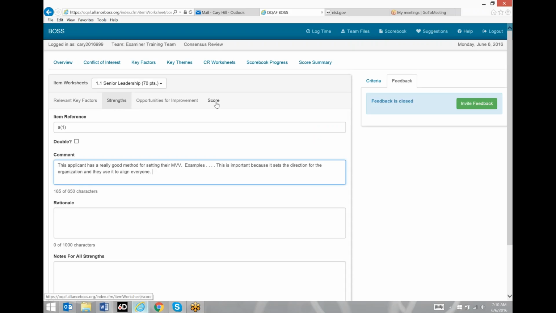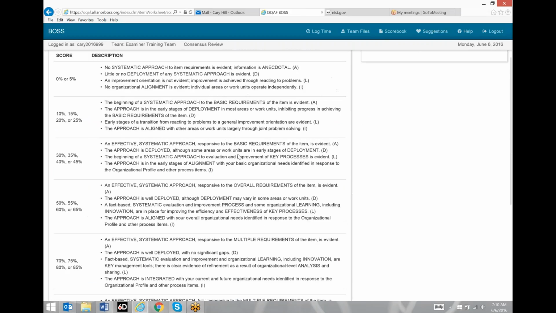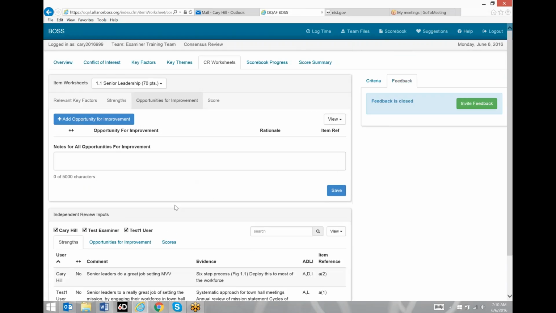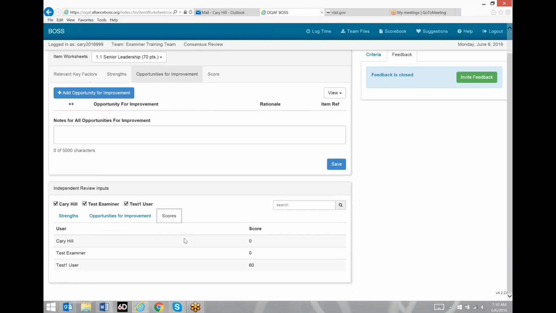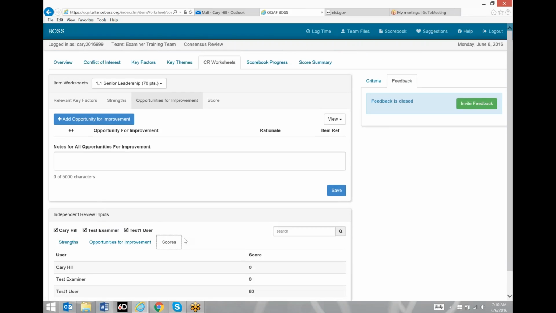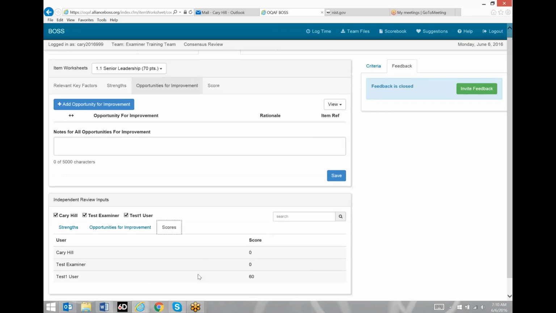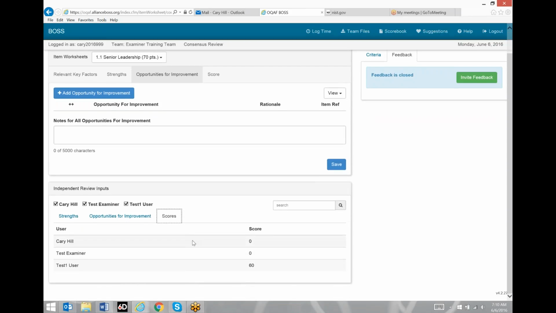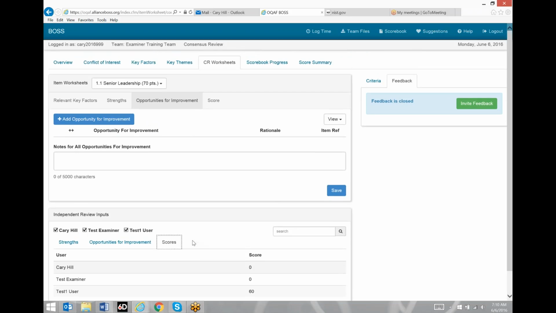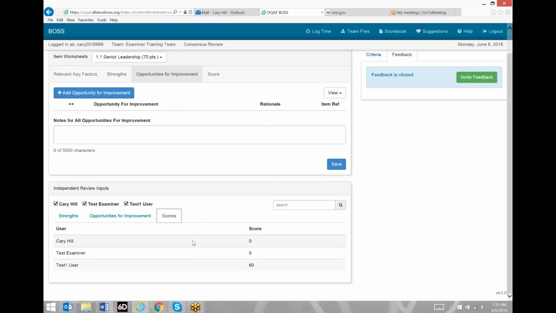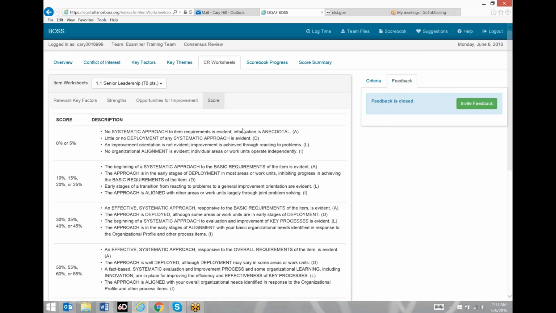Now when you get to the score, it's a little bit different. In scoring, you're going to see, again, in these tabs over here, the scores from all your team members. So when we score a consensus, we're not really using these team member scores too much. We might look at them to see where each team member's frame of mind was when they were scoring this. But really, when you score this, you want to come back and do a complete score, a fresh score based on your strengths and opportunities for improvement, based on the consensus viewpoint of the team.